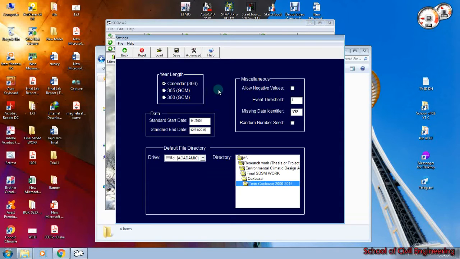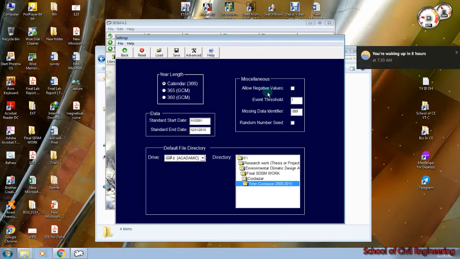Then from here, miscellaneous, we have to set allow negative values, not ticked. If it is ticked here, you have to untick it. Event threshold here should be 1 for rainfall. For rainfall you have to give 1 here, and for the missing data identifier it will be -999.